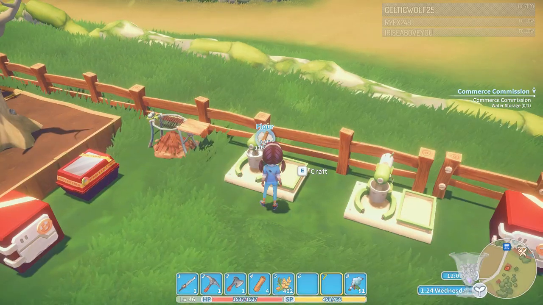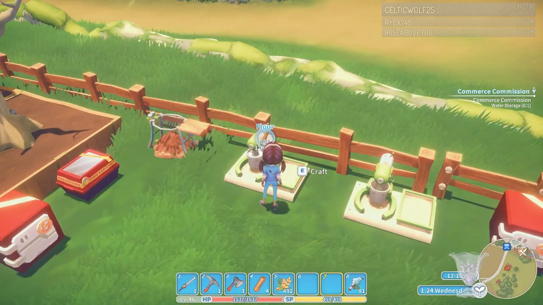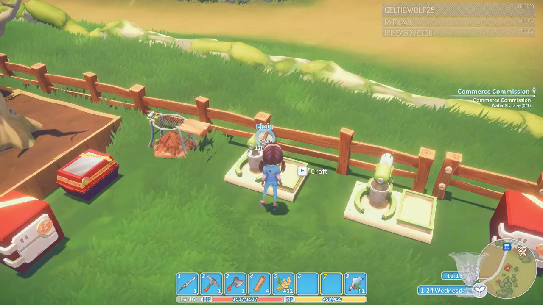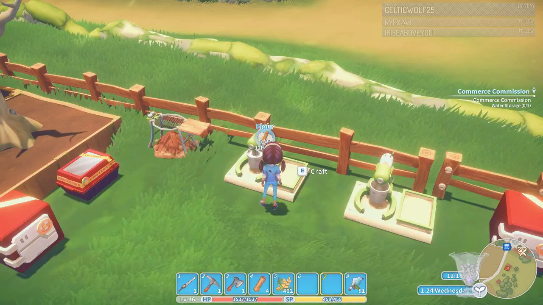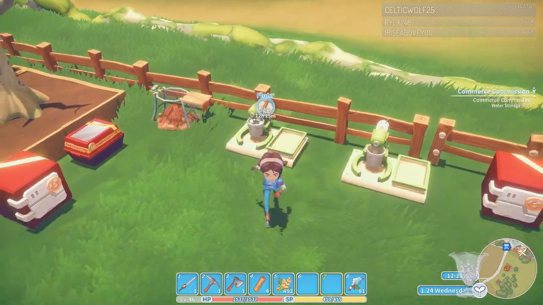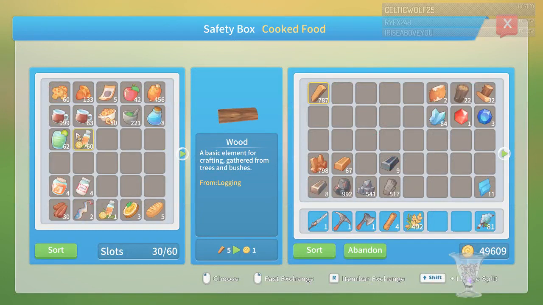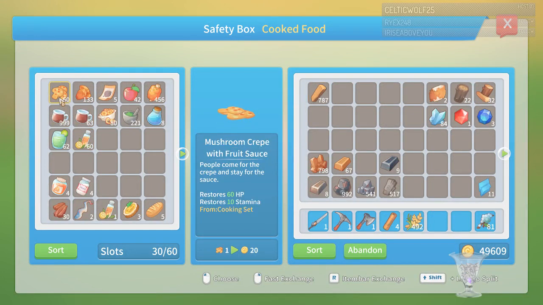And yeah, I'm going to need flour for the next little bit. To make the spaghettis, I have to do that. Oh, I can make the mushroom crepes with fruit sauce all by myself. I don't have to get them at the store. Wait, is that what these are? They are. Nice.